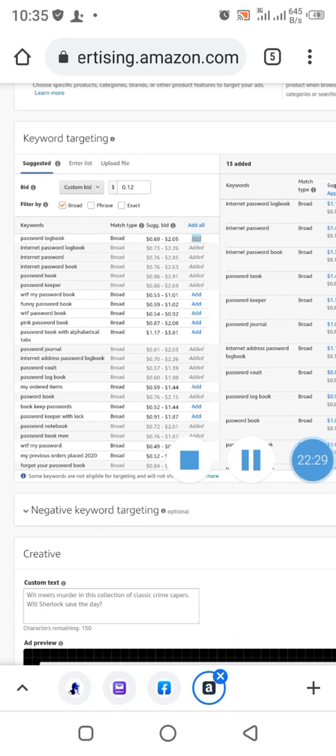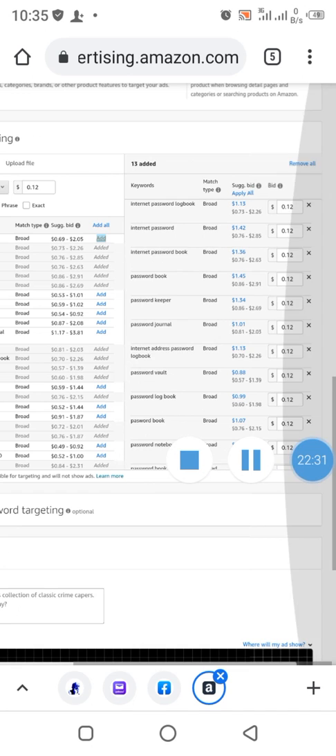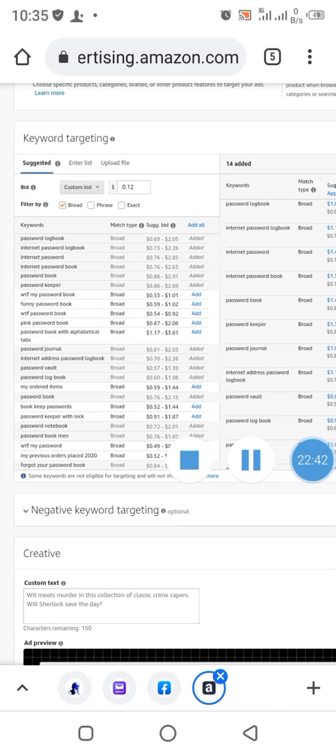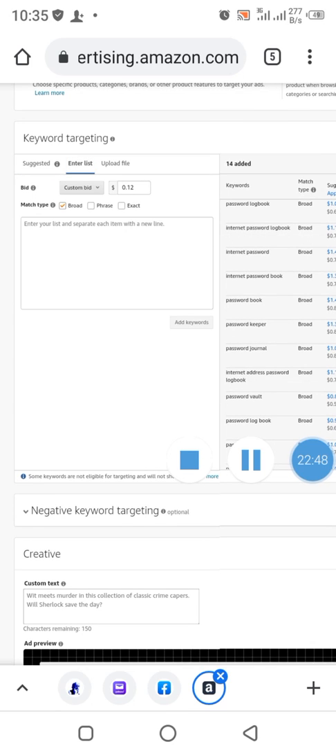So all of these keywords I have added will appear on the right side of your screen, so you can see them. It's telling us that we have 14 keywords added. So if you think there is any keyword that you want to rank for that is not here, you now click on these enter lists.